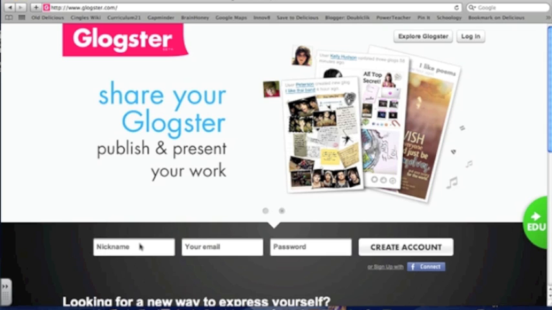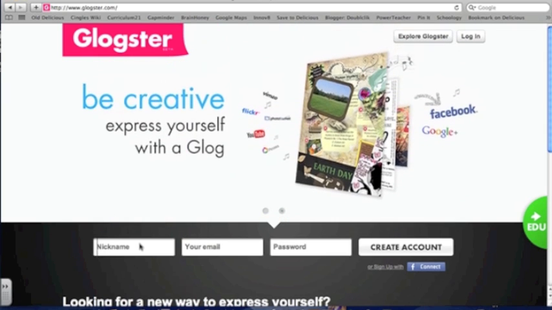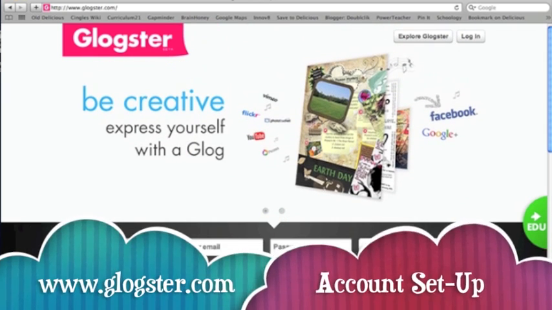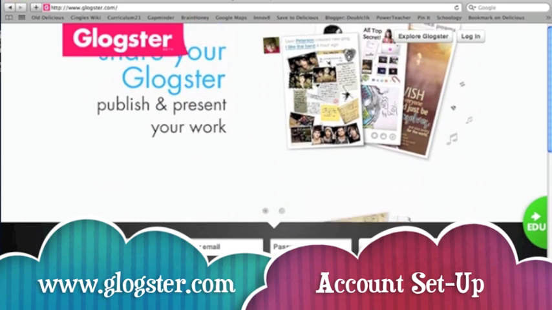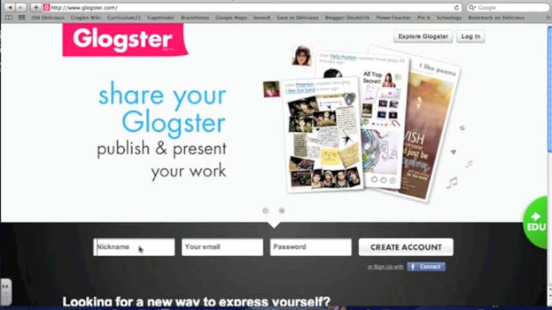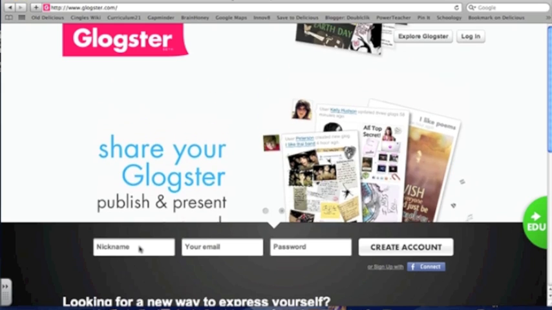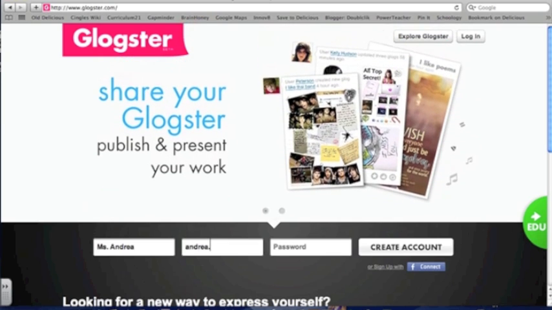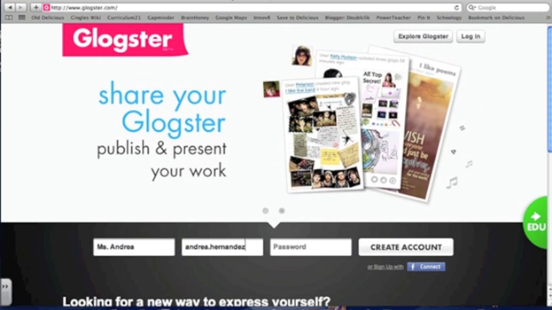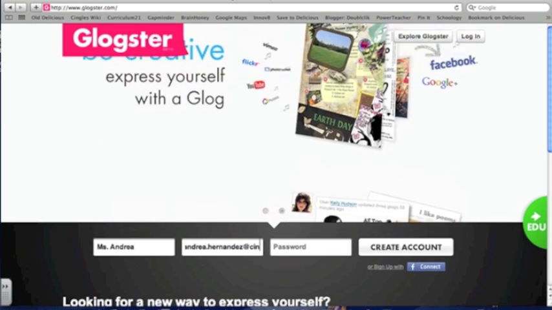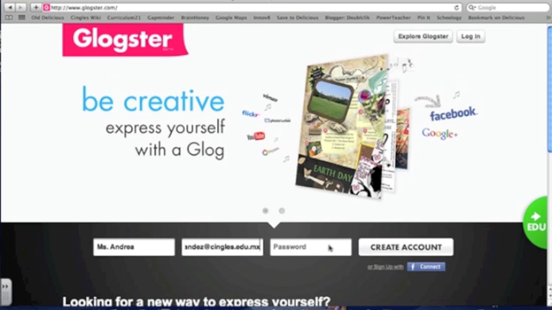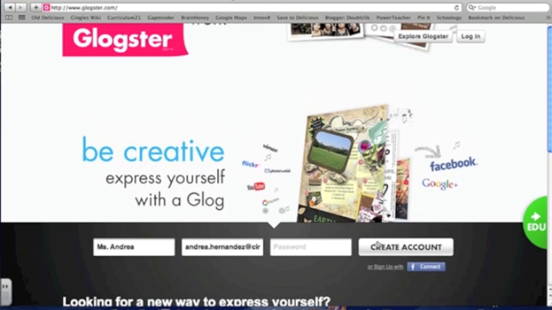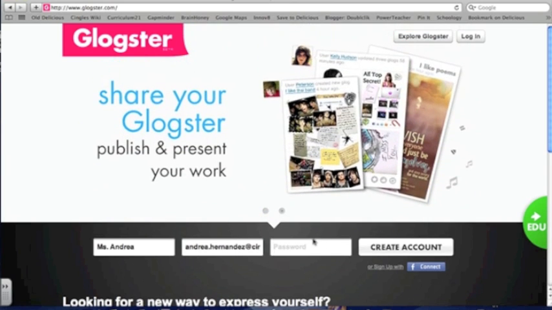Like I mentioned, you do need to sign up. So if you go to glogster.com, you're going to create an account. And right down here on the opening page, it's going to ask you for your nickname, an email to be associated with this account, and a password as well. So after you're done filling out that information, you're going to go to Create Account.